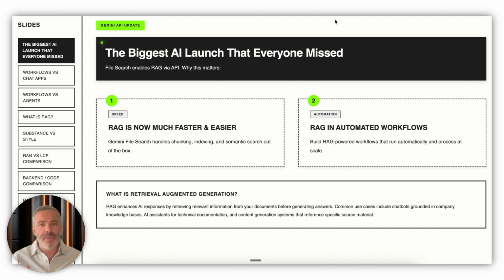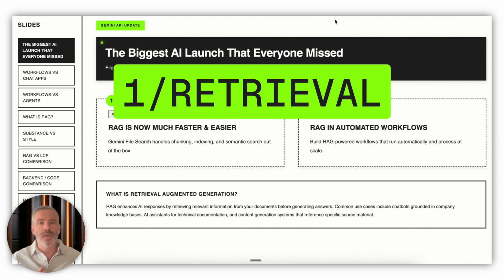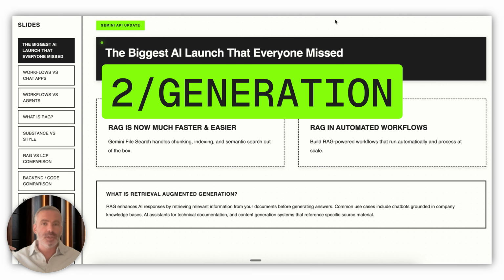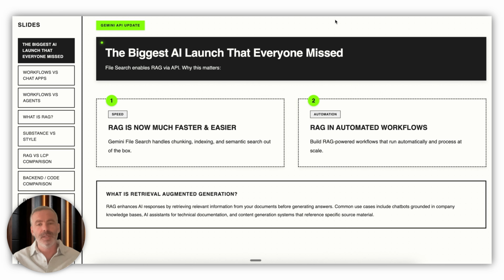As a quick background before I give you more detail, Retrieval Augmented Generation is basically two parts. One, retrieval, which is you can search your own personal data or knowledge base rather than just the LLM's training data. And then generation. So then you can generate answers or content based on your unique data and insights rather than just the training data.